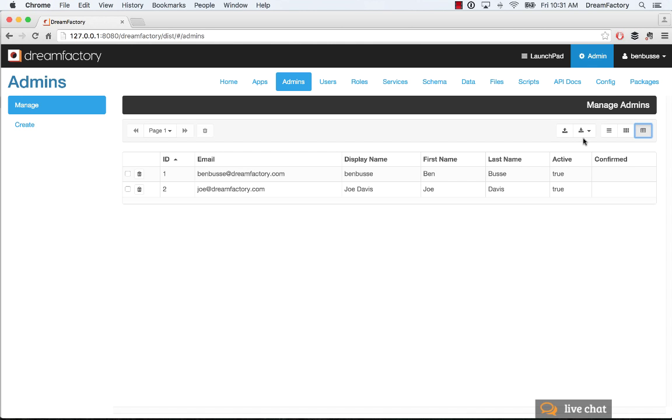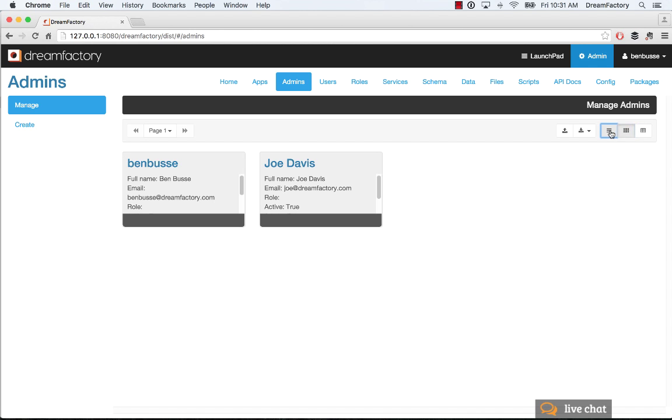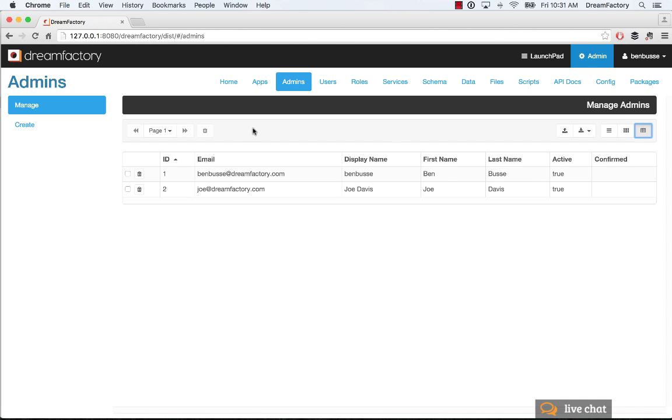You can upload, export, or download a list of all of your admins. If you have many admins, that's a nice feature. You can toggle in between different views as well, and everything will appear here.